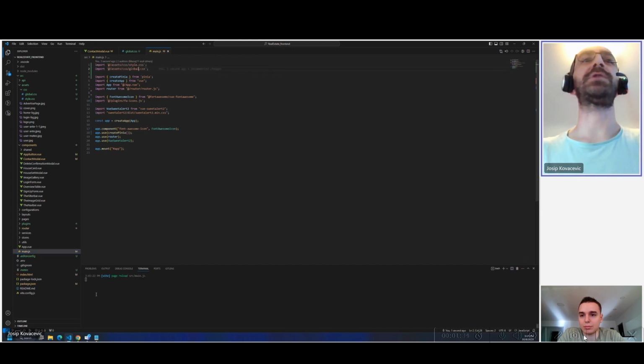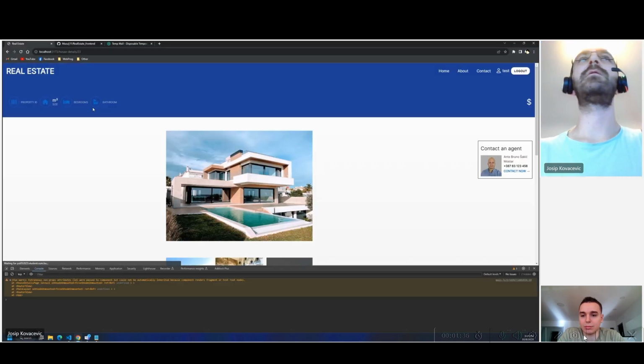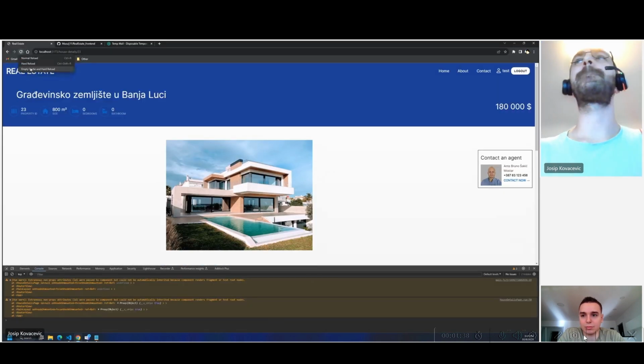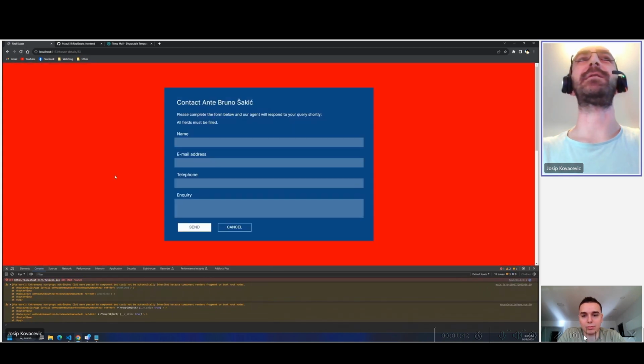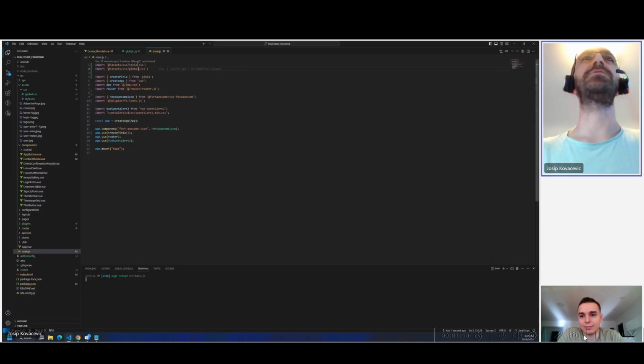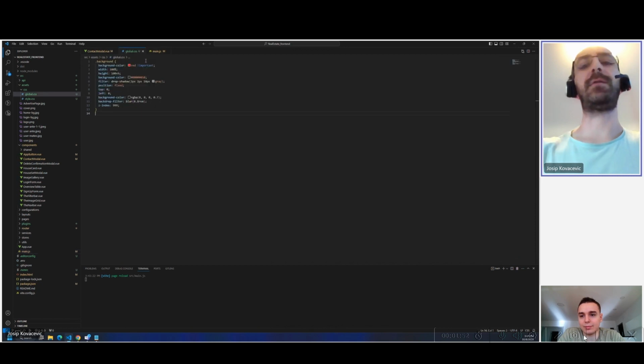Okay, so let's check if there is any difference. Yeah, as you can see, now that CSS class is globally available. So basically you don't need to repeat it in every component. And just to see that it works, I will comment this part.